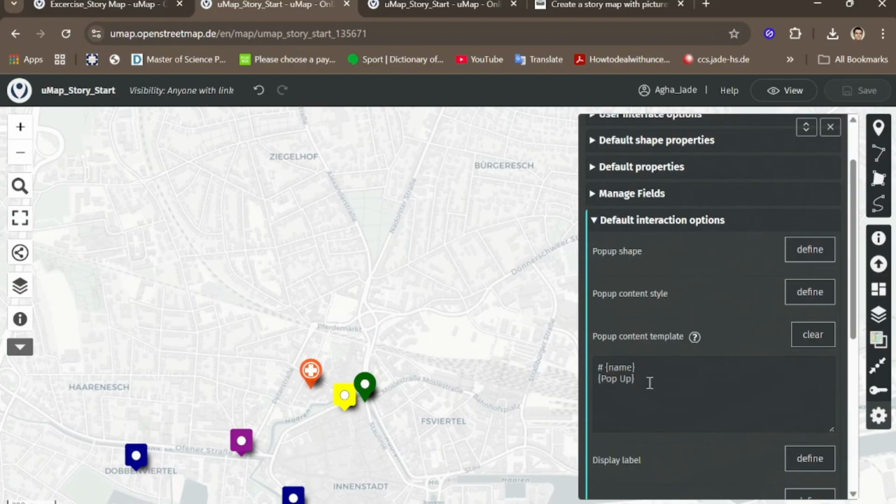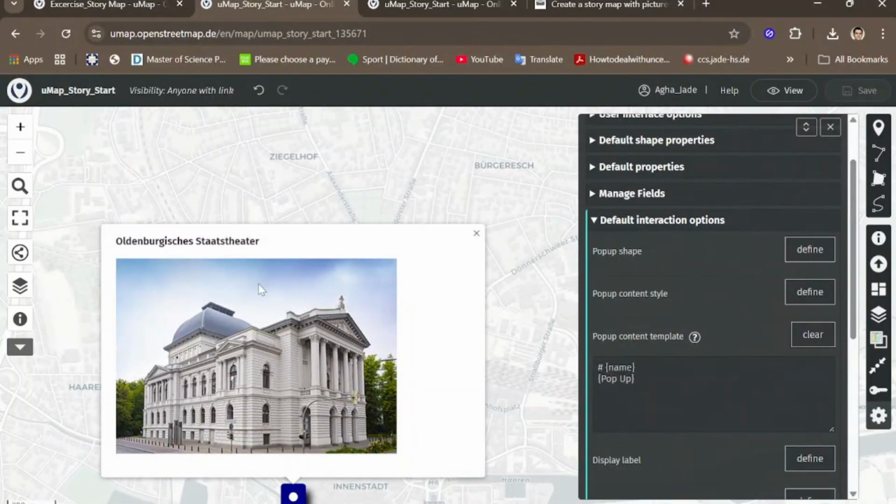But if you need something else, for example, in my case, I didn't have description. So I added the name and the pop-up. Pop-up is the name of my field, so do not confuse this with the pop-up. It's the name of the field that in that field I embedded the links to photos and text and so on. Then I press save, and then you see the format of pop-up in my story map will be the name and what I inserted in the pop-up.